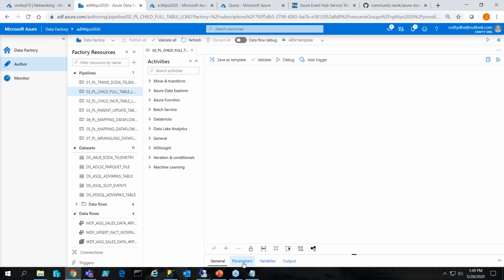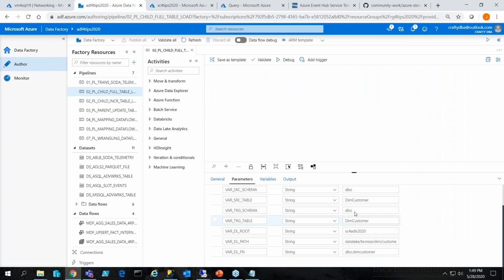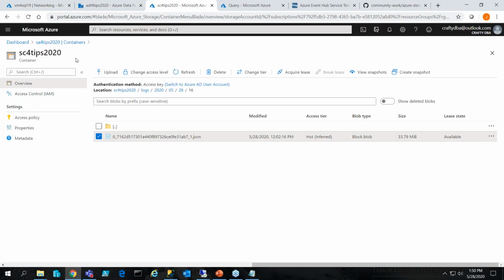The interesting thing is if you look at parameters, we can see that we're passing a bunch of parameters here. So we're saying, hey, we want to go from the source schema, which is dbo. My target schema is dbo also, my data lake is this directory, my path is the bronze zone, and the data lake file name is DimCustomer. So if we go back to, let's go to this one, storage container.